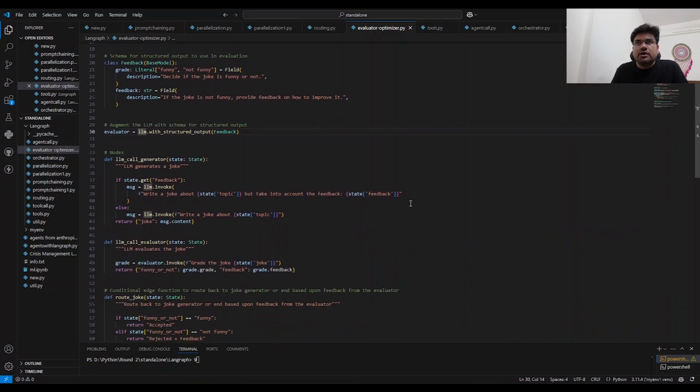Now, talking about the call generator, what will happen is in the initial state when the call is given, the joke is generated, and if there is a feedback, the prompt that is given is write a joke about the topic, but take into account the feedback as well. So in this state, the feedback is taken. If there is no feedback, then the prompt that is given is write a joke about the topic.